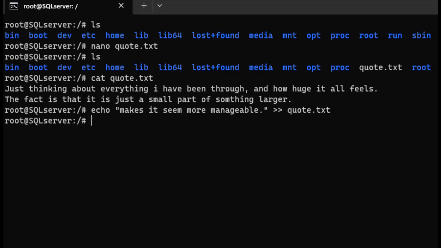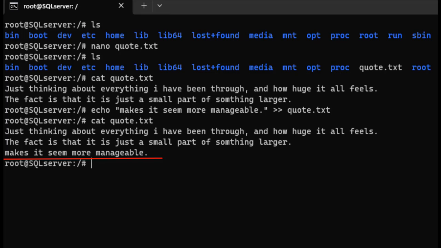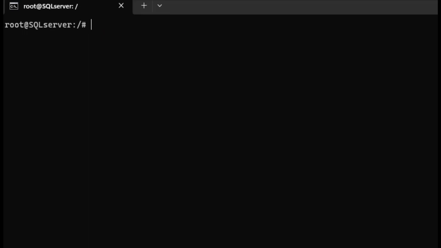All right, so now let's do the cat command again, and let's look at the same file as before. And there it is. We just appended the file. We just added another line. So let's use clear and move on to our next set of commands.